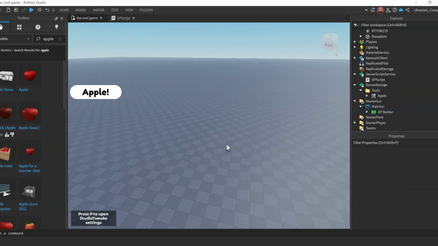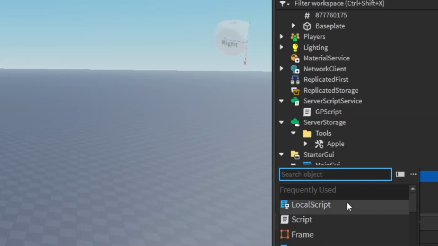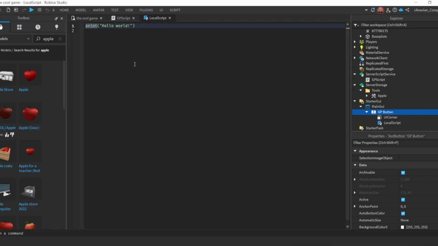So you made your button. You made it look nice and neat. You can make it look much better, trust me. This is just a basic button. Then what you want to do is create a local script in GP button. So you see GP button, press plus, make sure it's a local script.